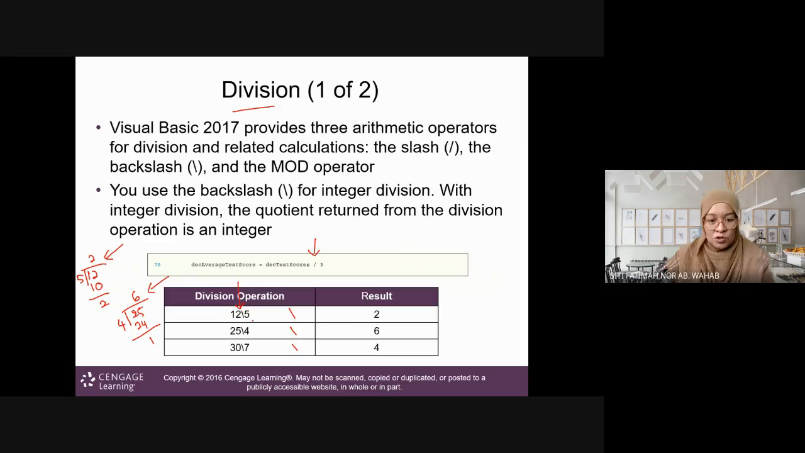That's why in this example, 12 divide by 5, this is integer division. It gets 2. The example number 2 gets 6. The example number 3 gets 4. If you look at 30 divided by 7, 4 times 7 is 28, remainder 2. So the quotient is 4. It only takes the quotient.